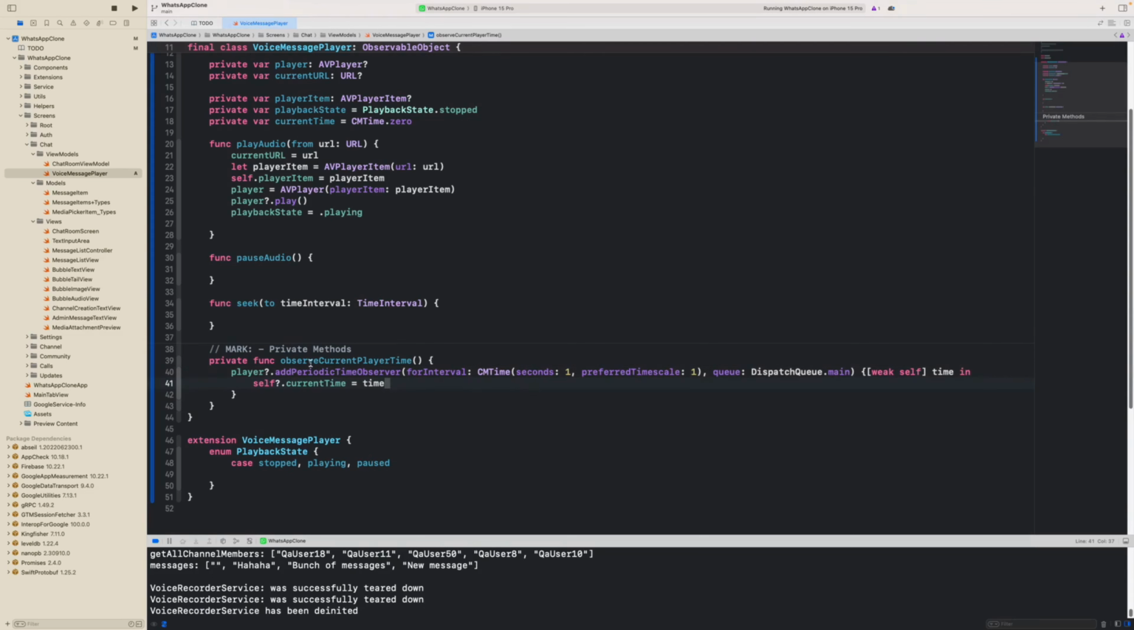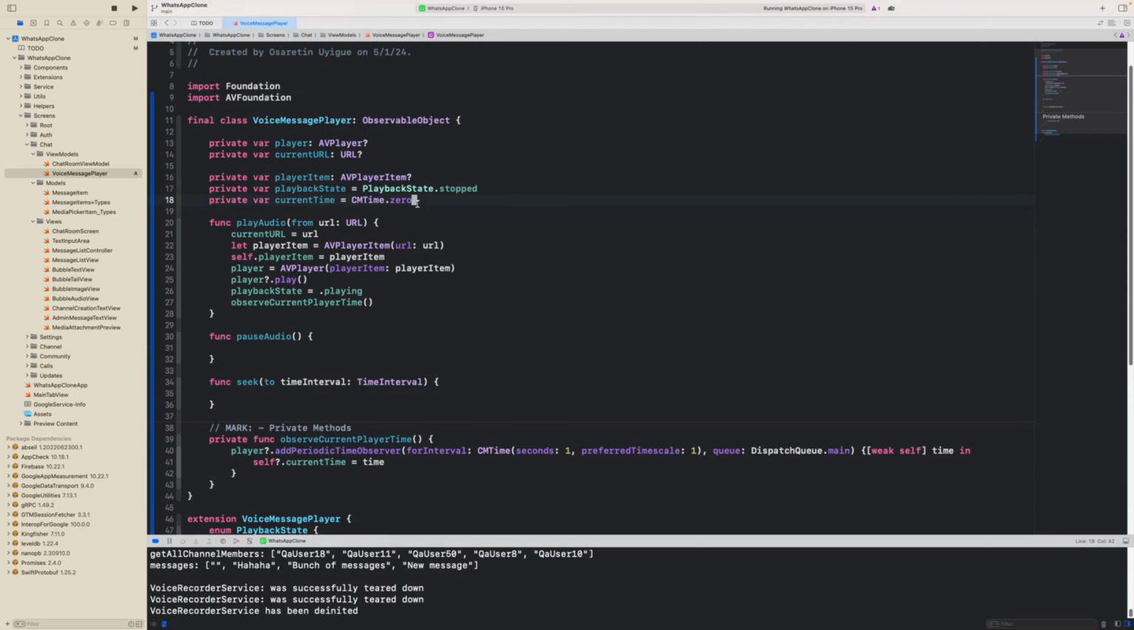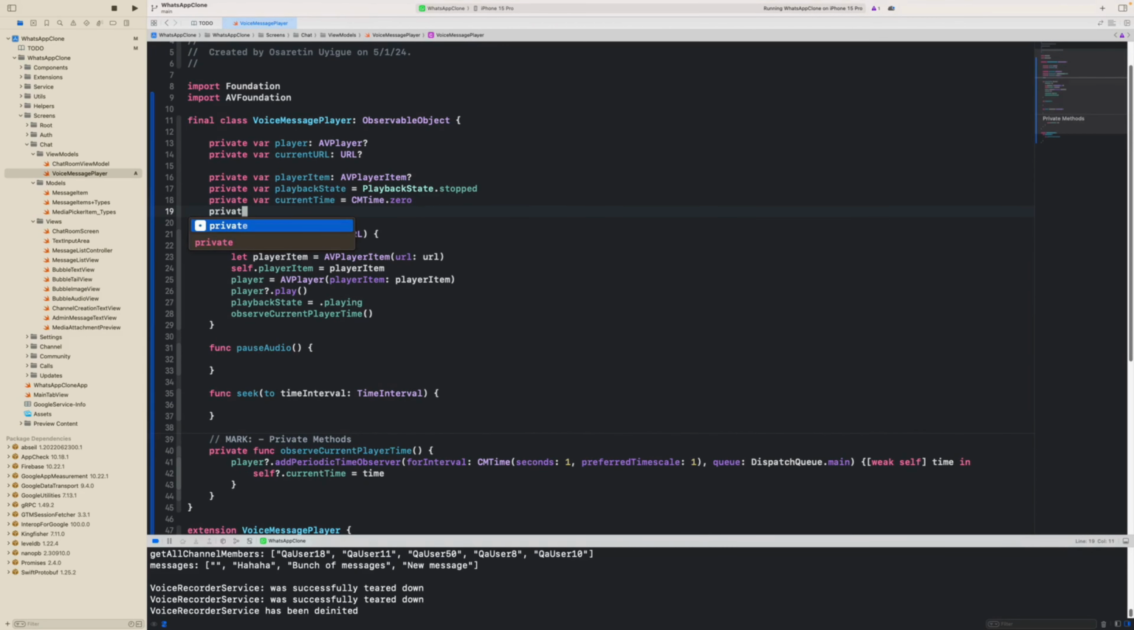So with that being set up, I'm going to go right ahead and call this method inside of our playAudio function. So I'm going to say observeCurrentPlayerTime. Okay, so with our observation set up, it also makes sense for us to actually store this periodic time observer somewhere so we're able to clean up after ourselves when we're done playing the actual voice message. And I'm going to do that by using a private property that I'm going to call currentTimeObserver.